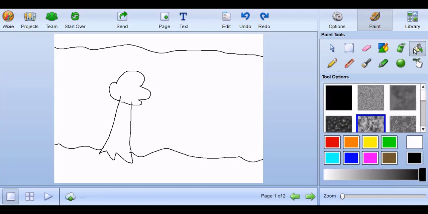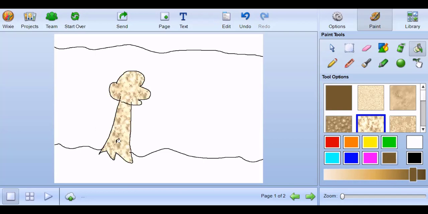So let's try this paint bucket. I know that I want the trunk of my tree to be brown, and I click. Oh, let me undo. There's a problem. My brown should not go into the top of my tree.